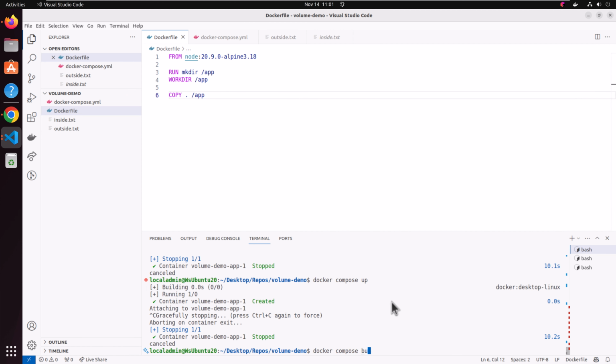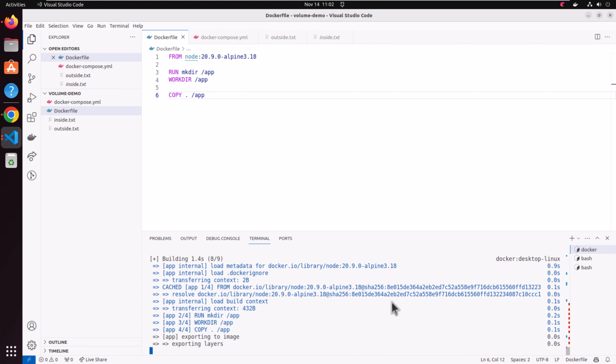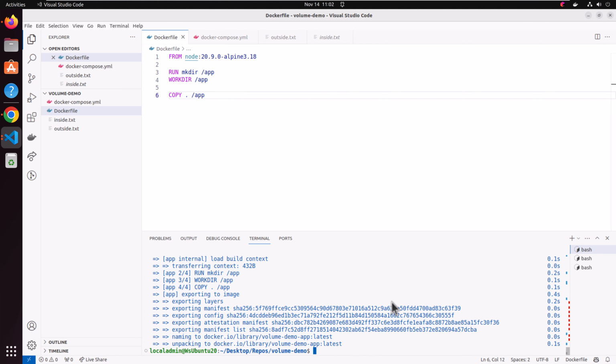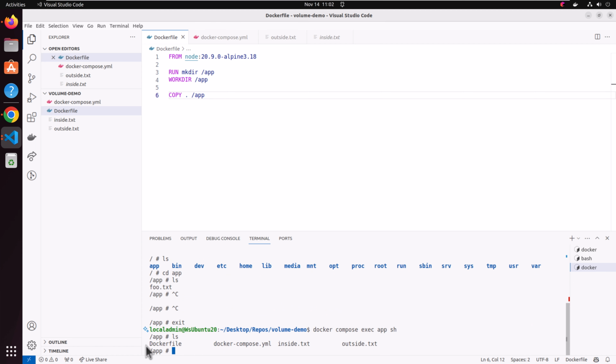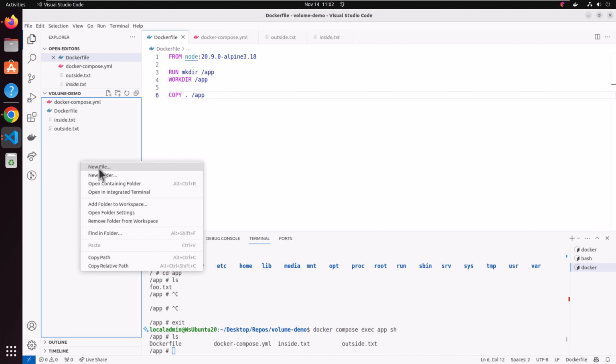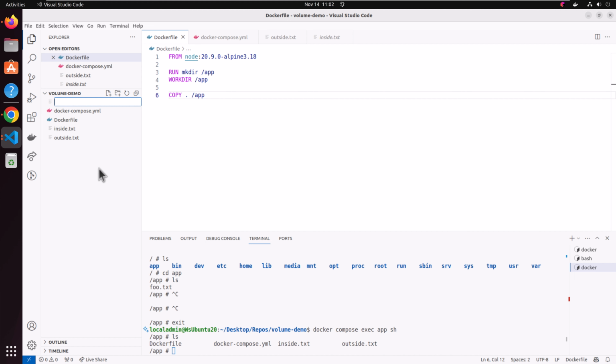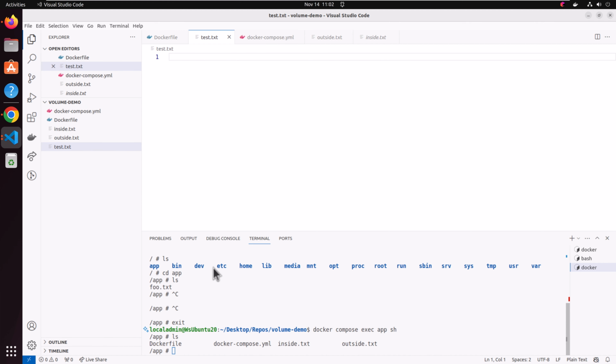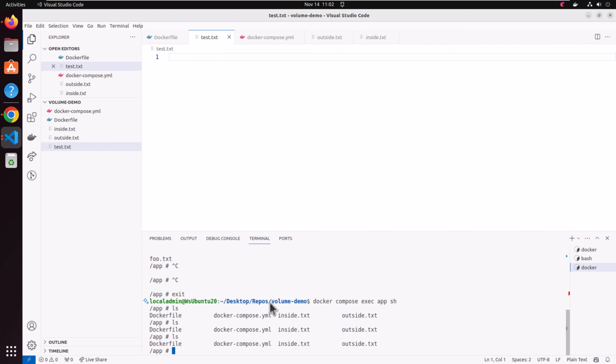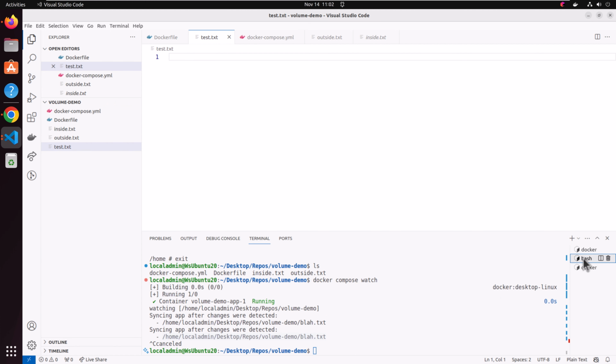But in this case, we have to actually rebuild the container. Now, if we just run up, we're not going to sync it. We won't do the docker compose watch. So we just go up and we go inside the container. Notice by default, because we set the working directory, we go right inside the app folder. Now, we don't have sync enabled. So if we were to put test.txt here, it's not going to magically appear in here, because we haven't enabled the sync yet.